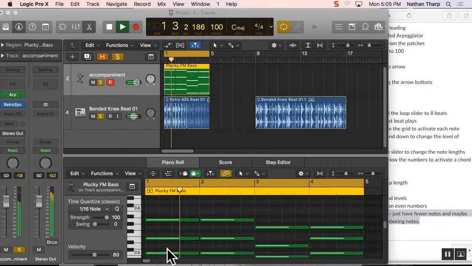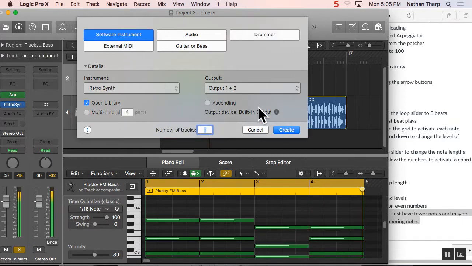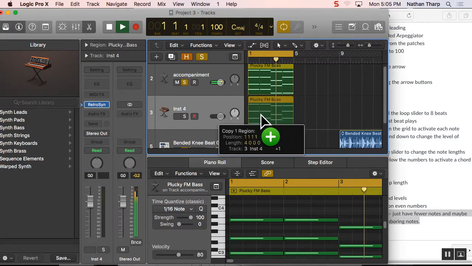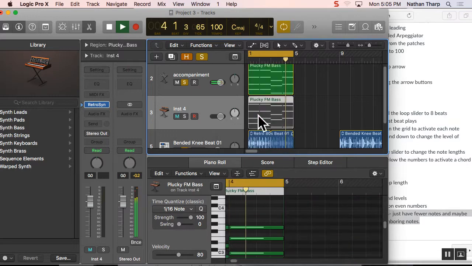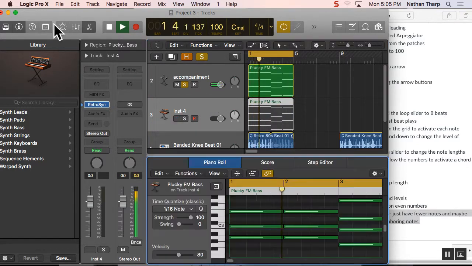Okay, one second. We want to create the bass and lead. Let's just add a bass track, okay? And we'll make it a retro synth again. And I'm just going to drag my region down there. I'm going to go ahead and edit it just a little bit before I activate it.